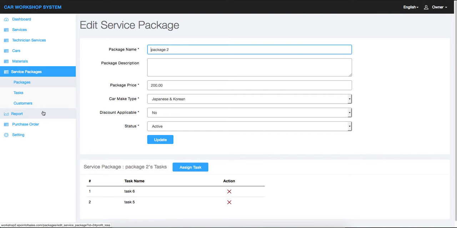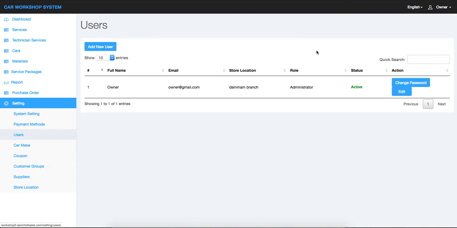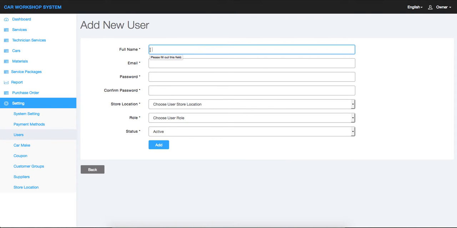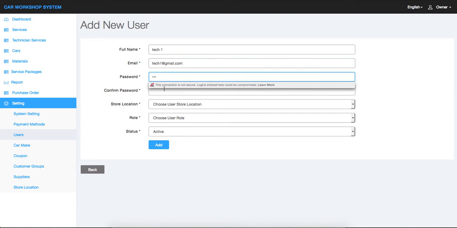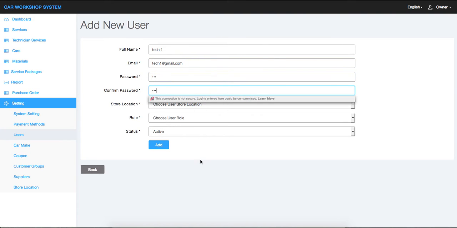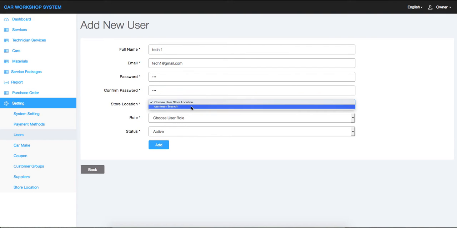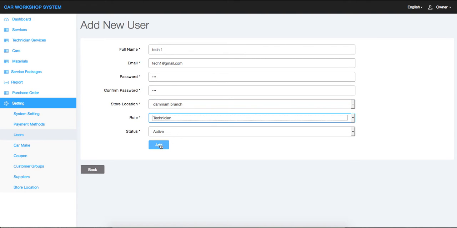Now next you need to do is assign technician. To make a technician, we need to go to user. Add user. Example, tech1. His email, tech1@gmail.com. I'll put password 123. Location: if you have more locations, you can assign. Example, I will assign it to Damam branch. Next, what role? Technician. Add.